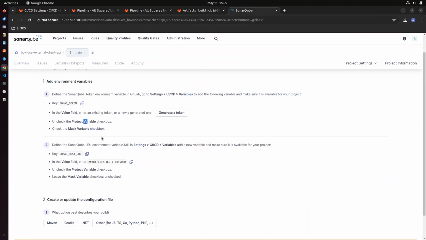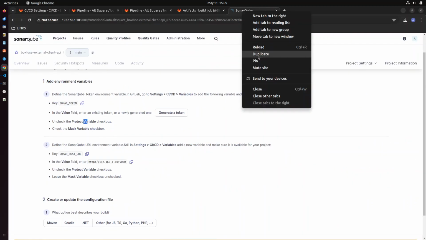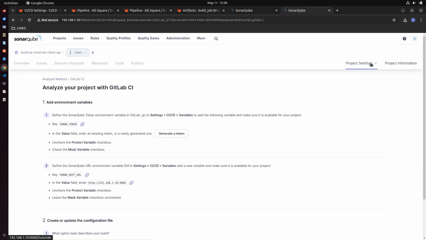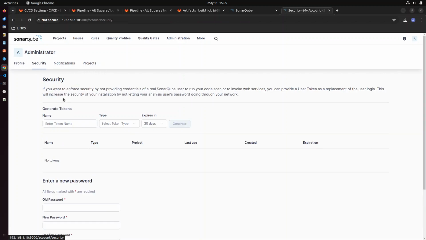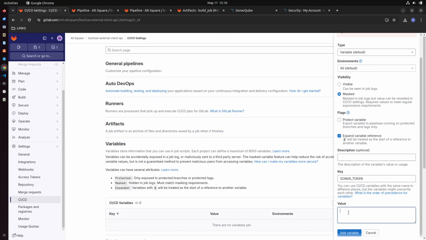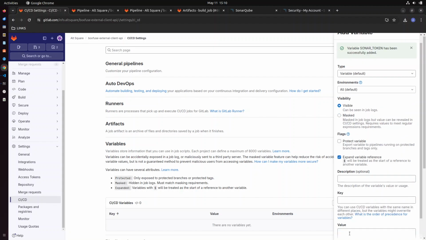So what I can do, I will just open a duplicate tab because I want to give a user token, not the project token. The user token will have access to the particular repository. So now I'll click on my name, my account, security. Now let's type a token called GitLab, select token as called user token and generate. Here is your token. Go back here, paste it here, add variable.